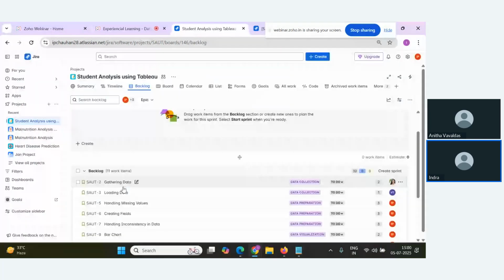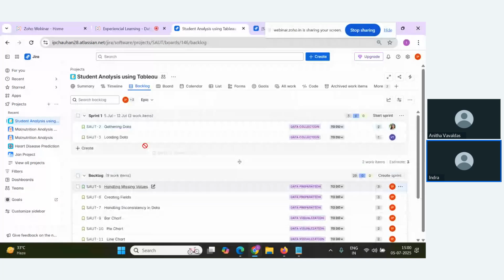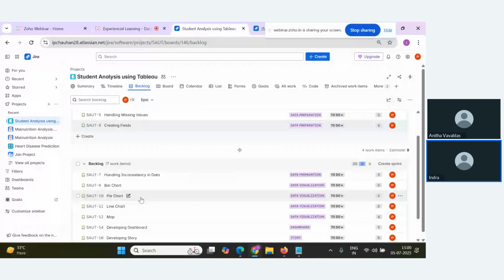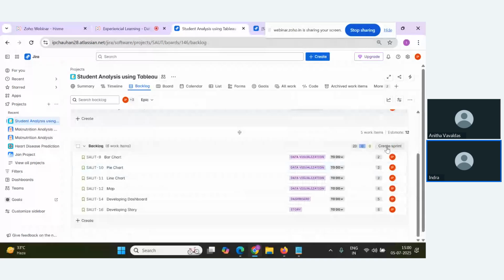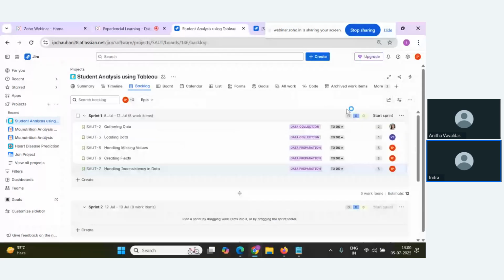Let's say I will complete gathering data, I'll complete loading data, I'll complete handling missing values. So you have to drag and drop. I'll complete creating fields. Okay, I'll complete all these steps. Okay, I'll complete these 5 user stories. Similarly, I'll go and create another sprint. Okay, you can see here I'm getting the create option. Click on create sprint. Okay, you can do all these tasks at one time, or you can go sprint by sprint. Let's say you define the first sprint, you complete all this activity, then you create another sprint, or else you can define the first sprint and second sprint all together.